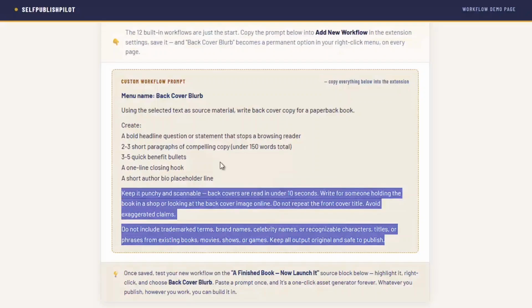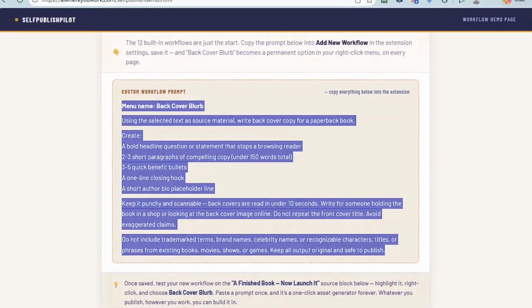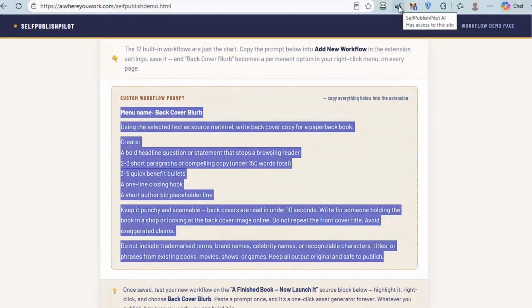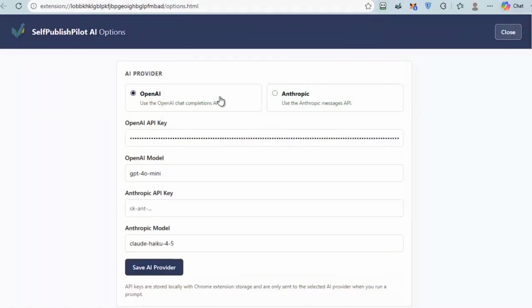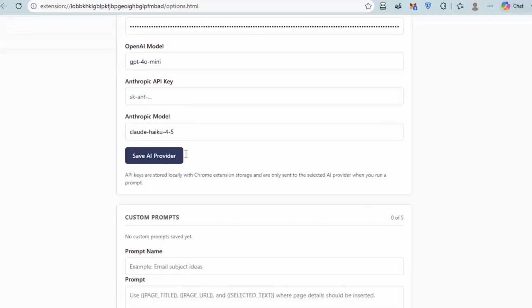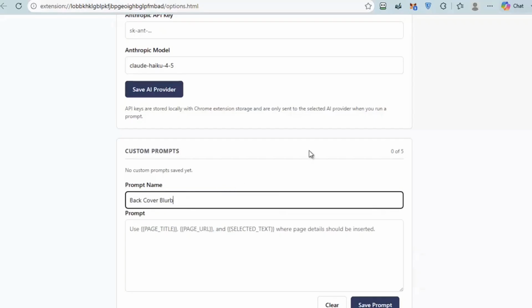All I'm going to do is highlight all of this and copy it. Now up at the top there is an icon for SelfPublishPilot in my browser here. If I click on this, it gives me the button to open the options screen. This is where I put in my OpenAI or my Anthropic API key. But if I scroll down, you've got the option for custom prompts. Now, first of all, I'm going to pop in the name, which was back cover blurb.